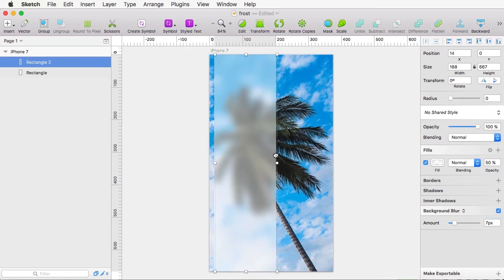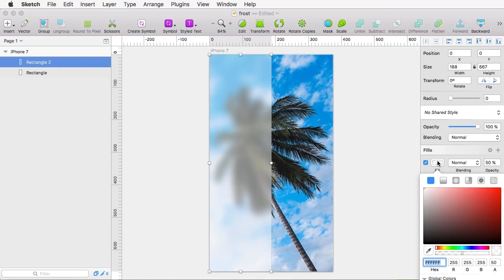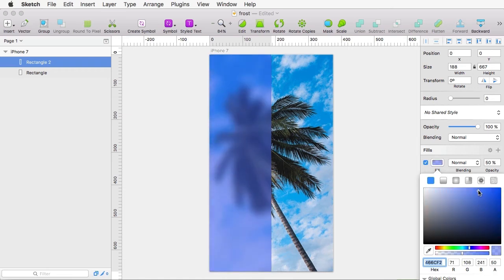And I can even move my overlay. The effect is still there. Obviously, you can choose a different color for the background and play around with different opacities and blur amounts to achieve different results.